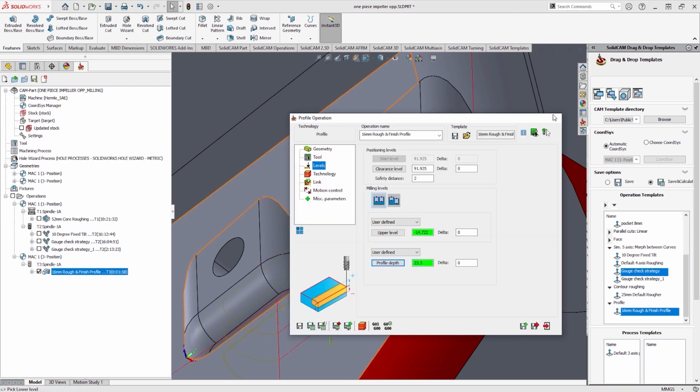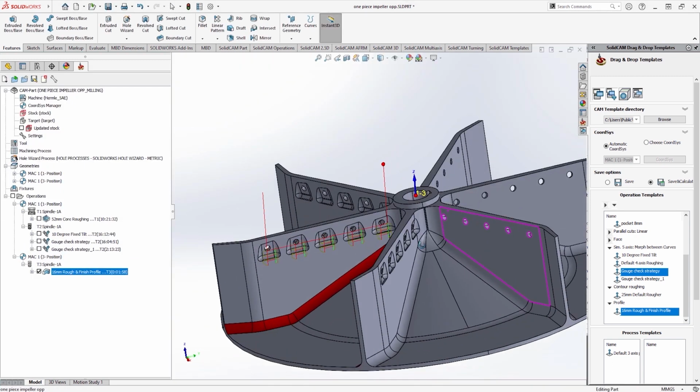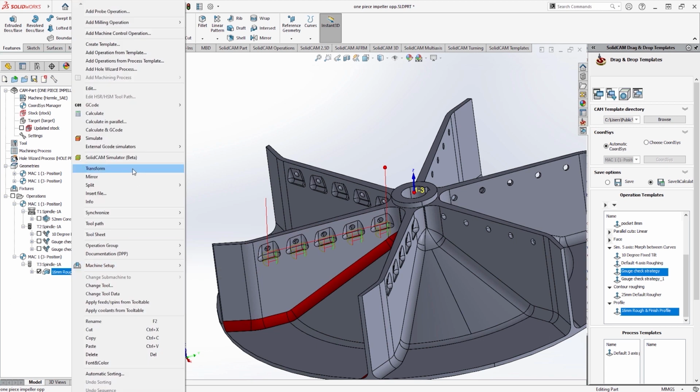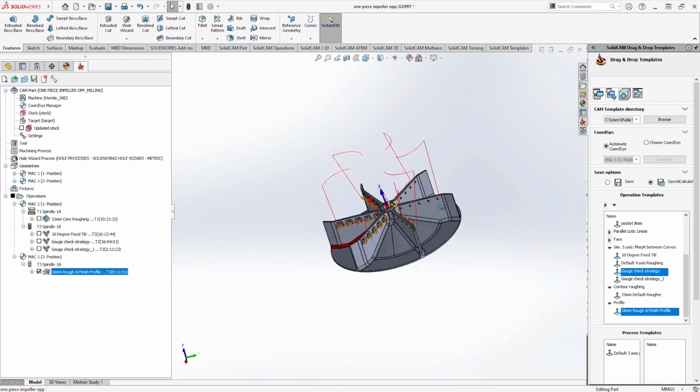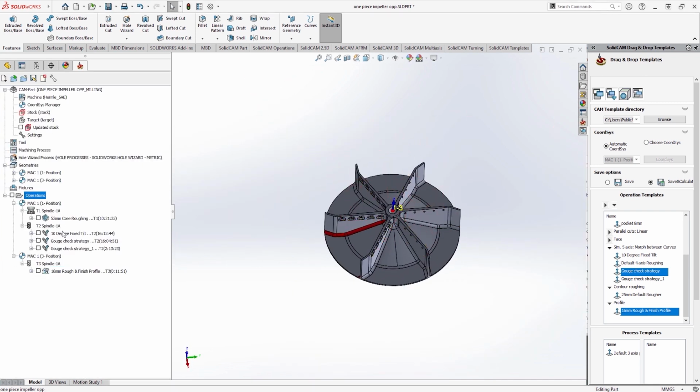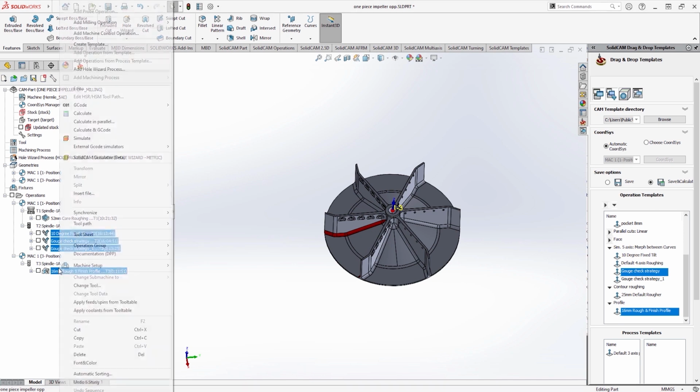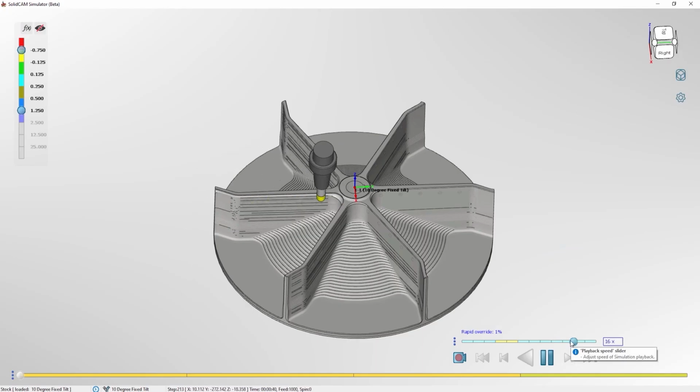As with the other toolpaths created from templates, all the remaining parameters have been set. The only thing this leaves is a simple 4th-axis rotation to repeat the process on the other 5 blades. All that's left to do now is to simulate the toolpaths within the SolidCAM simulator.